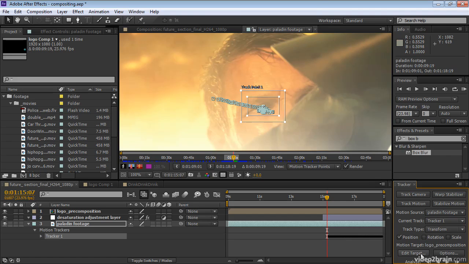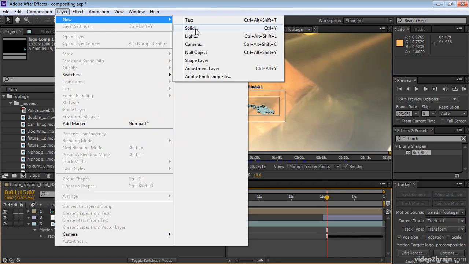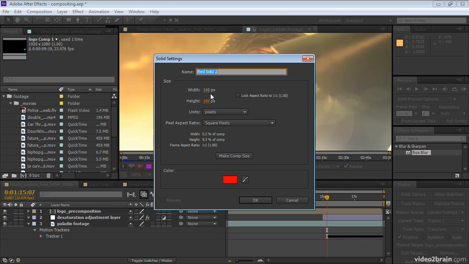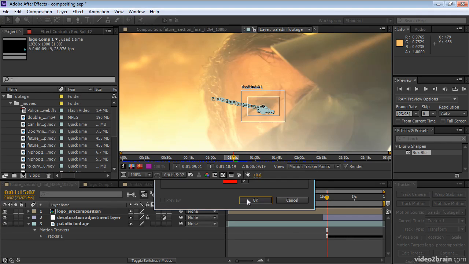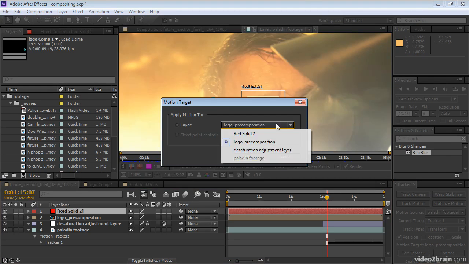So now I need to apply the tracking data to a target, but we haven't created our solid color layer yet to be our adjustment layer. Let's do that now. Choose Layer, New, Solid. Let's make it 100 pixels by 100 pixels. It doesn't matter that the color of the solid is red, since we're just going to use it as an adjustment layer. And then here, choose Edit Target, Red Solid 2.